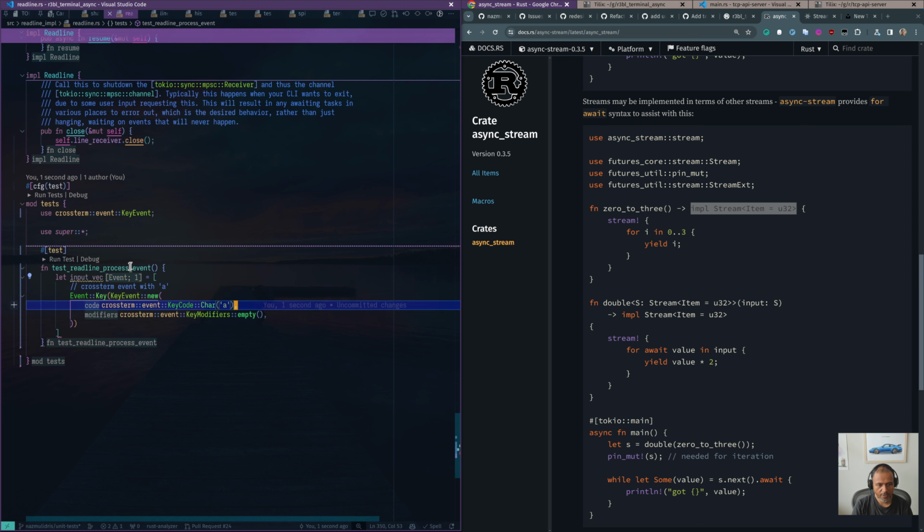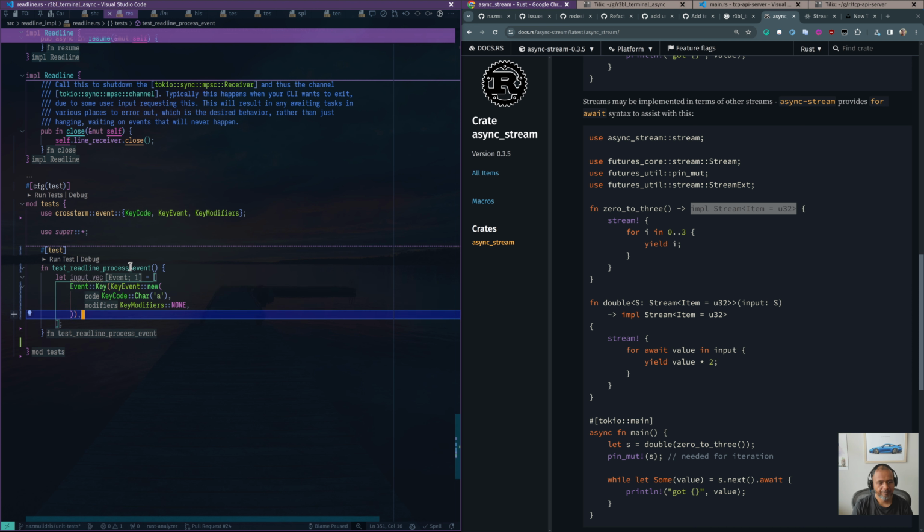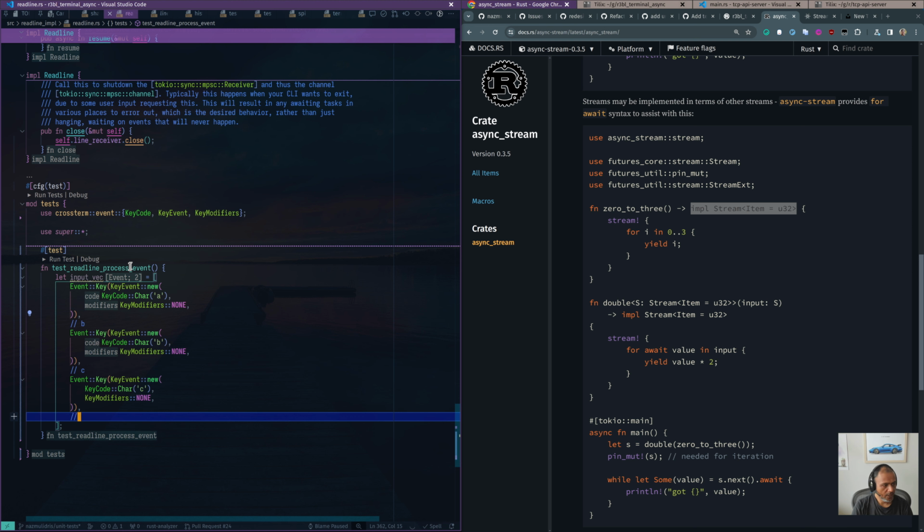And then we can clean this up a little bit. So we can do key event, key code, key modifiers. I think we can just say here, key modifiers none. And that is essentially A. Sweet, huh? Then we can do B, and we can do C. And then we can do enter, which is what it was suggesting this entire time.